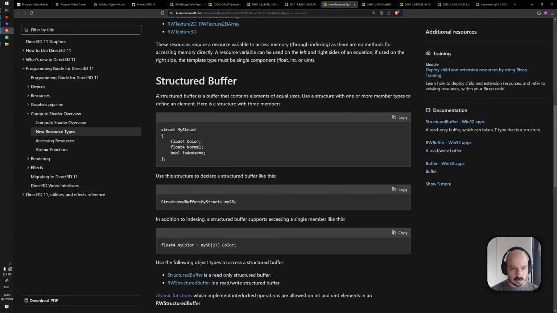Wait, hang on a second, no. Contains elements of equal sizes. Use a structure with one or more member types to define an element. Here is a structure with 3 elements. So float 4, and bool, they're not the same size. But JSK says structured buffer is a shader thing. You don't need it for vertex buffers, only shader resource views. Okay, good to know.